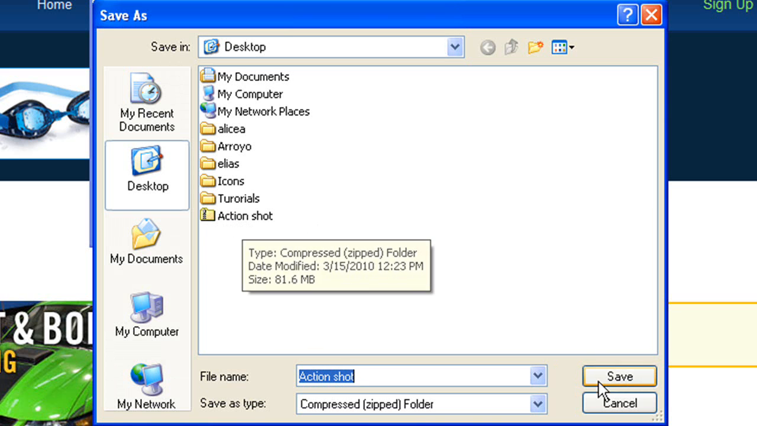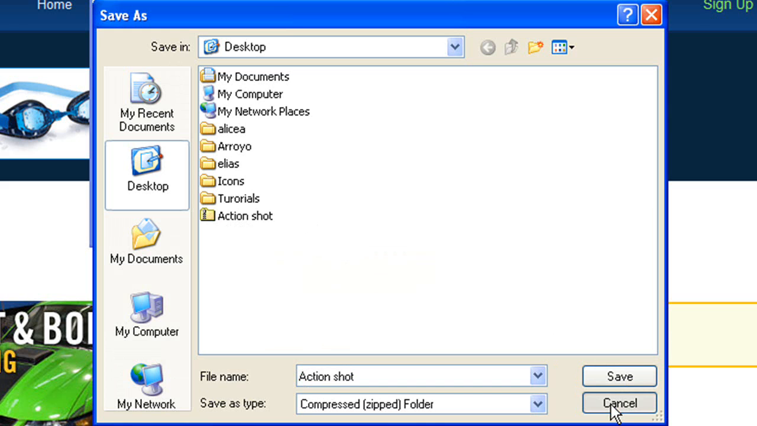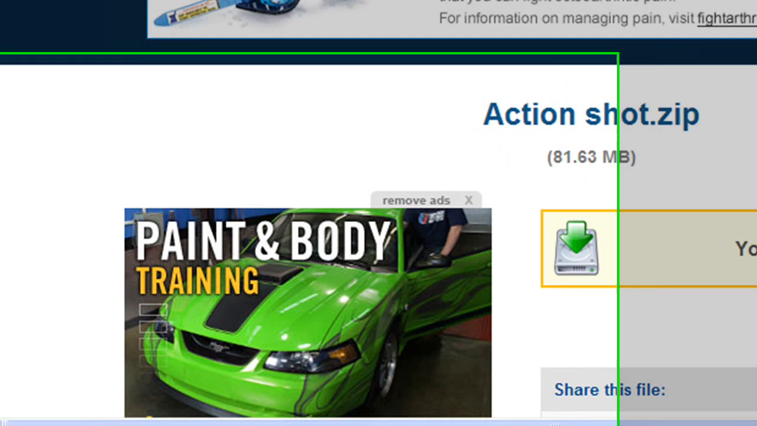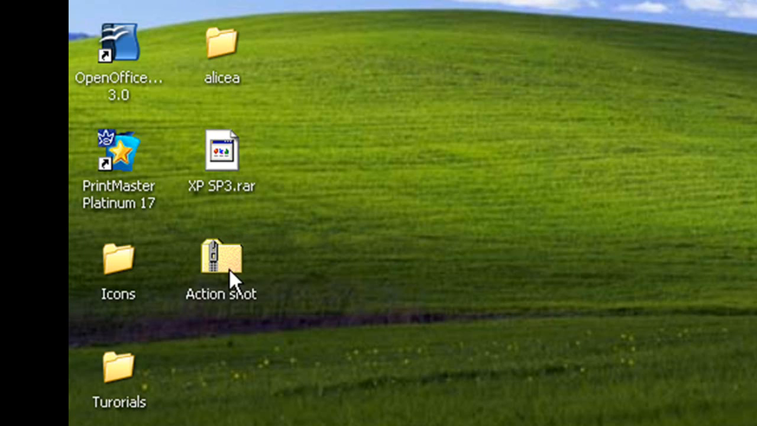But again, I already downloaded it. Should it just download automatically here? I'm going to click cancel for now. Once you download it, it will take about 1 to 2 minutes to download, and it should look just like this.